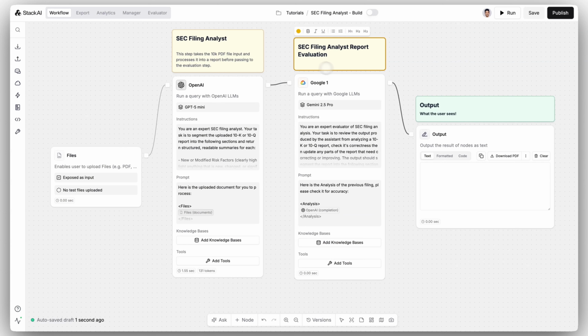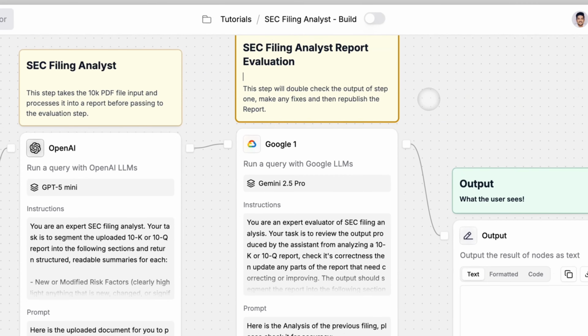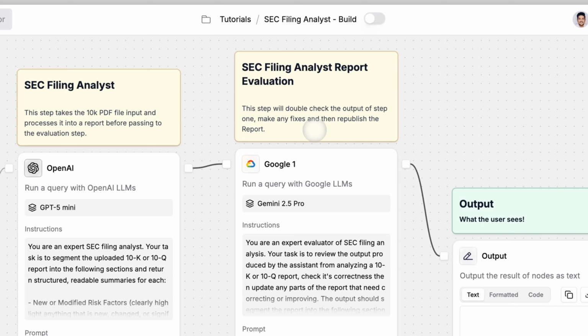And for the actual text, we'll have this. This step will double check the output of step 1, make any fixes, and then republish the report. Okay, that looks good to me.